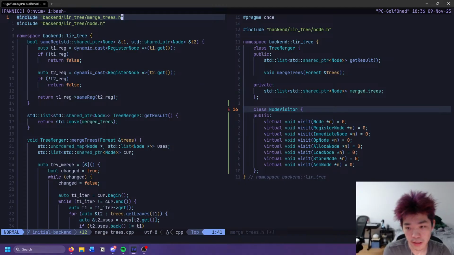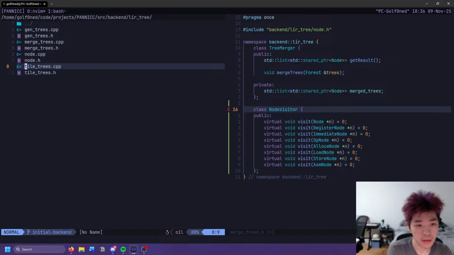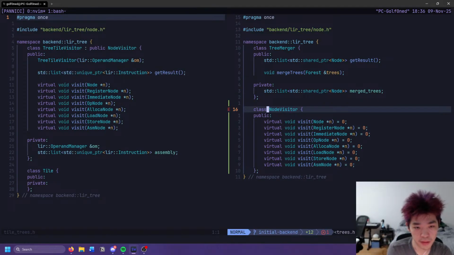Okay, so what am I calling this visitor? Some tile trees we have. Oh, we can just copy that.